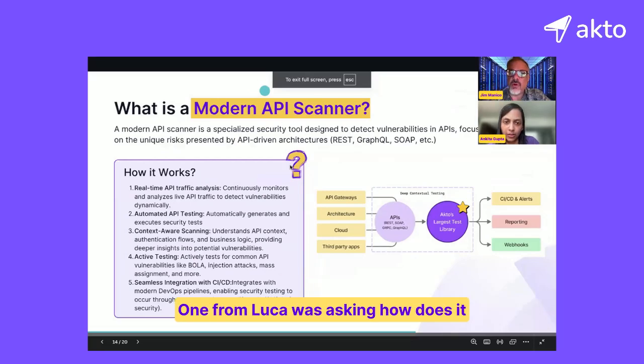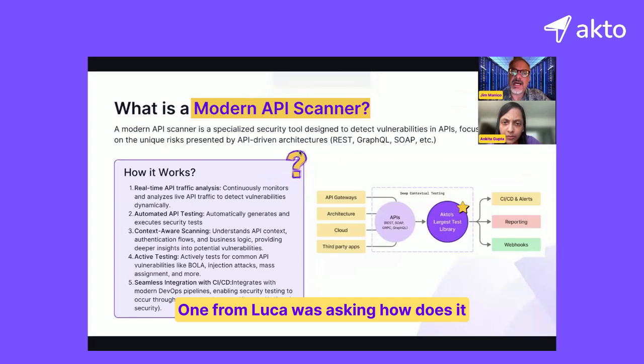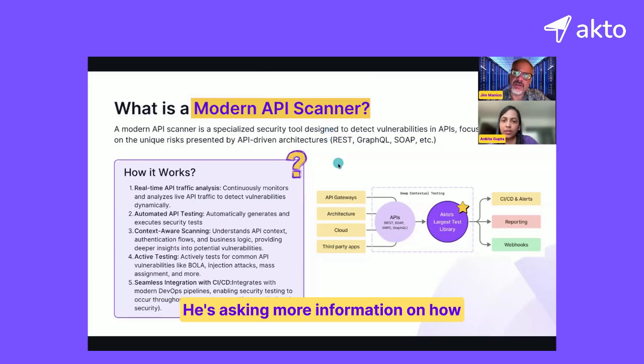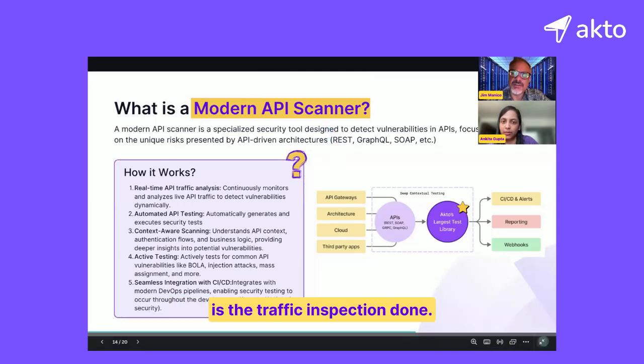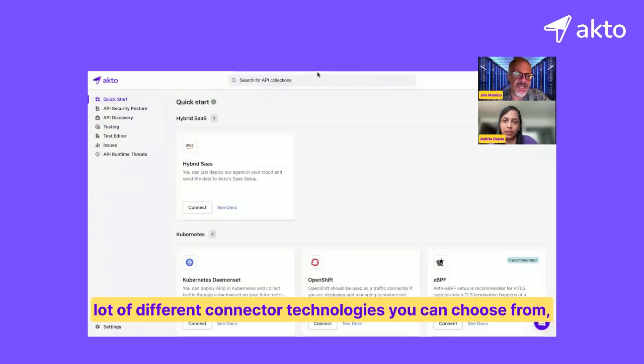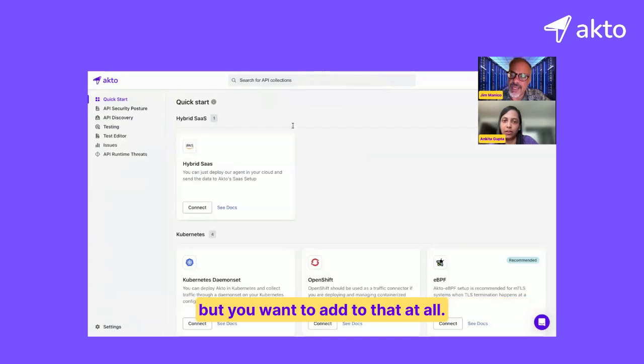I have two. One from Luca was asking, how does it work to do traffic monitoring, right? Does it have to work as a reverse proxy, or how can it intercept TLS connections and similar? He's asking for more information on how the traffic inspection is done. I gave him a short answer that there are a lot of different connector technologies you can choose from. But do you want to add to that at all?